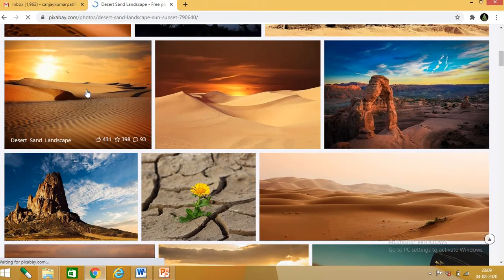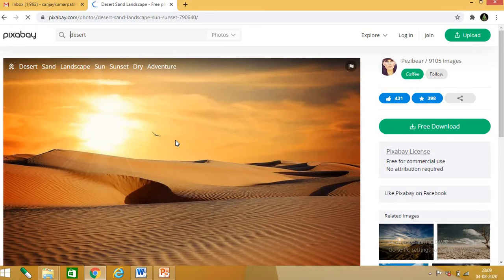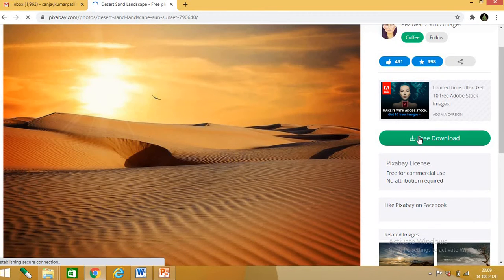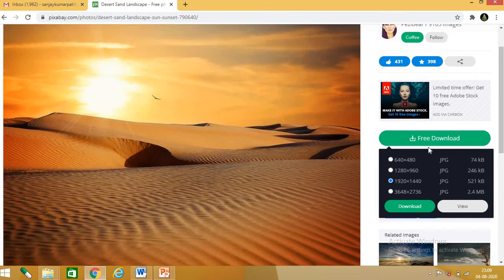Suppose I want this. So go to click on that image, then click on free download. Now click on free download, you will get these options. What size of image you want. More the size, more clear the picture will be. So we will choose a middle one, this 1920 multiplied by 1440. So it is having only 521 KB and the bigger version is 2.4 MB. So we'll go for this. So download.